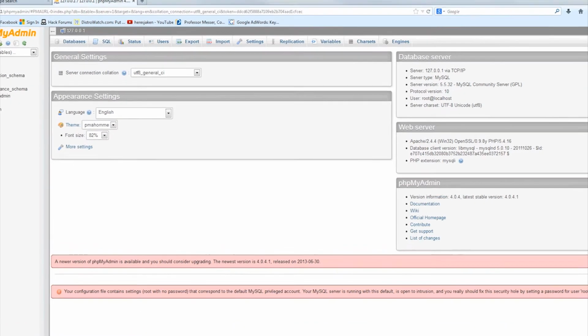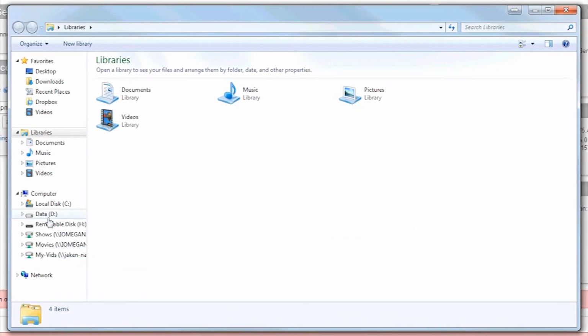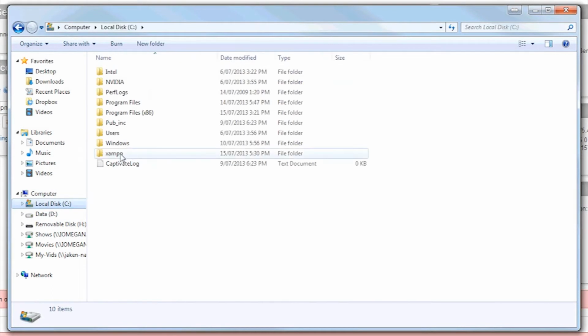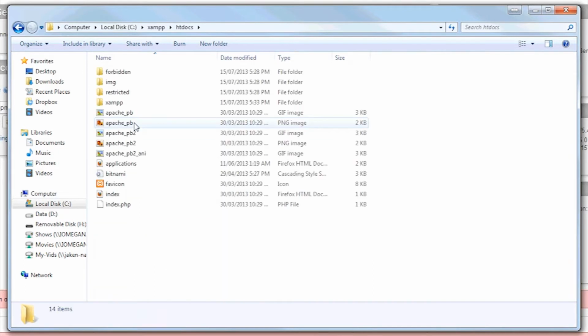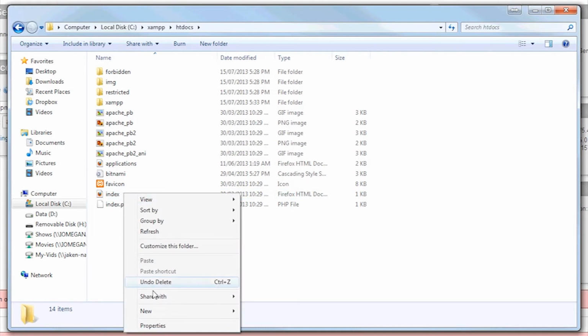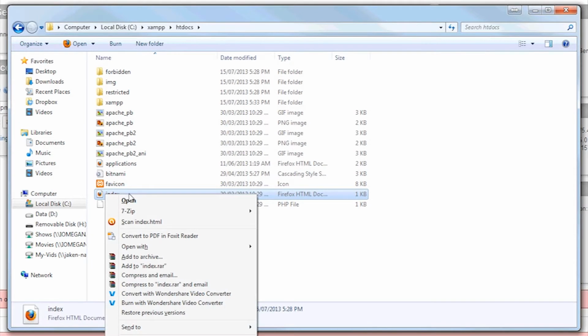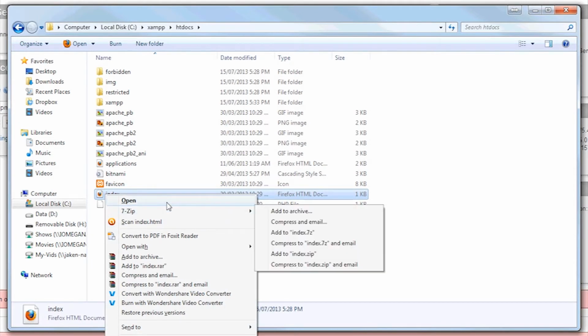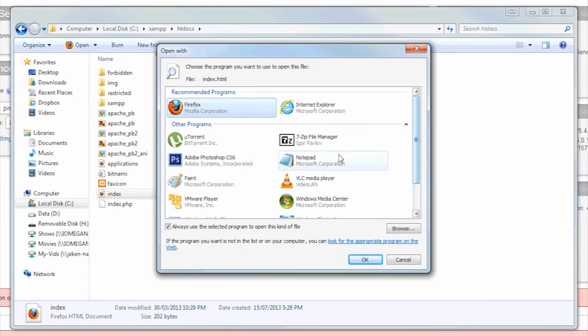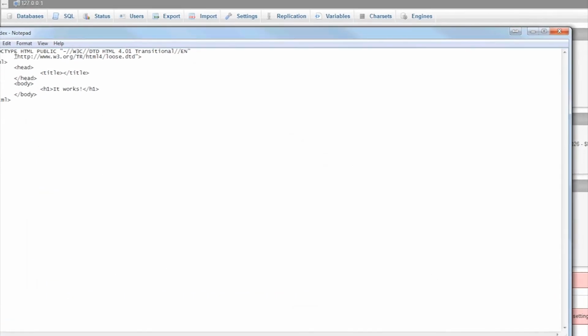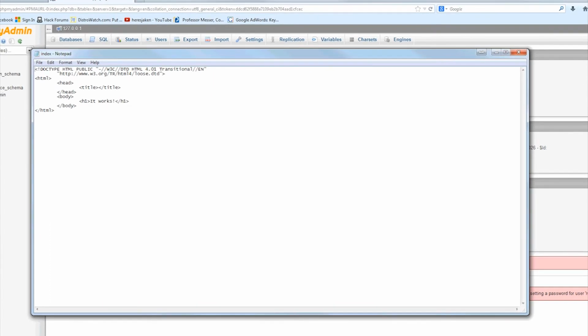Actually, I'll do something cool. The actual pages are stored in this thing called Htdocs. So if we go to Htdocs, and you right click on that and go open with, I'm just going to open this with Notepad. So as you can see, it works.